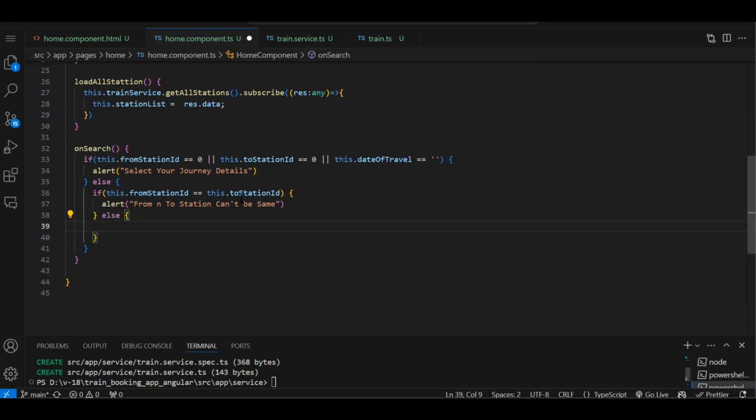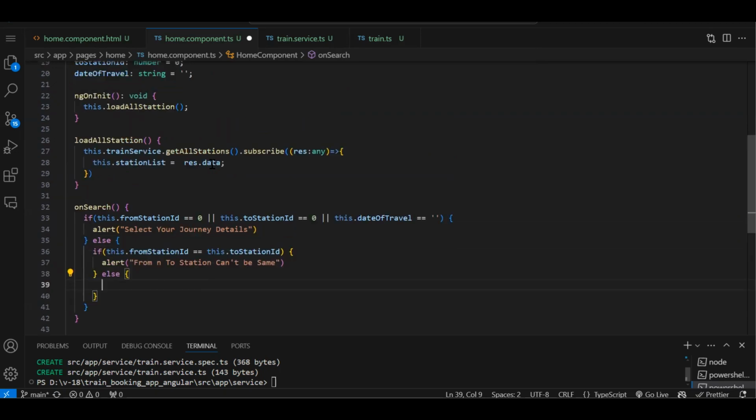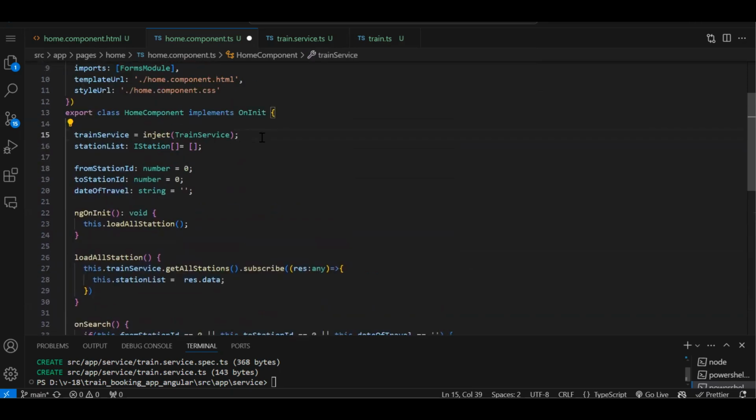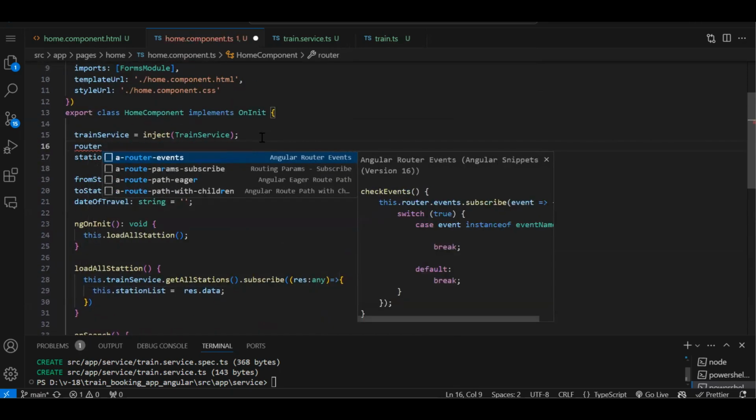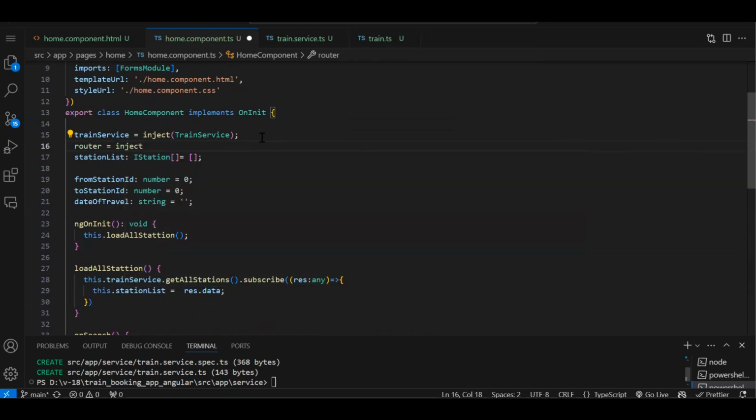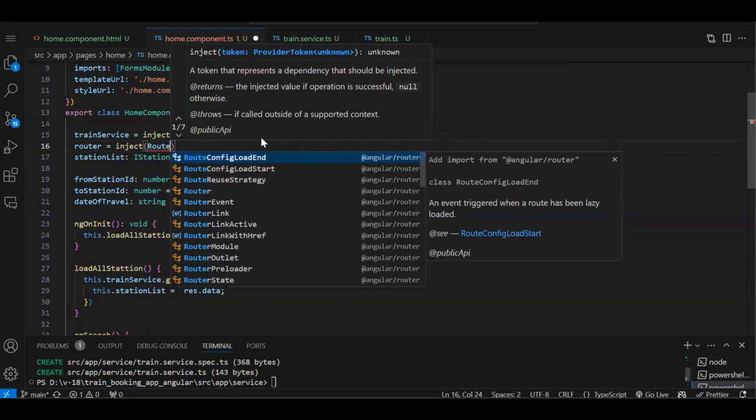So let's navigate to the search page now. Here from .ts, we are going to navigate to the search page. So we have to create an instance of the router service. So router is equal to inject. What we need to inject? The router.